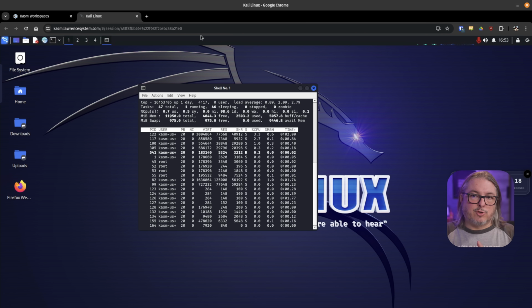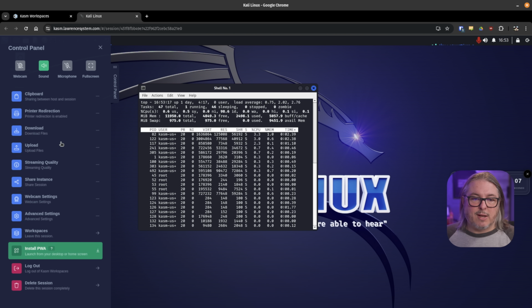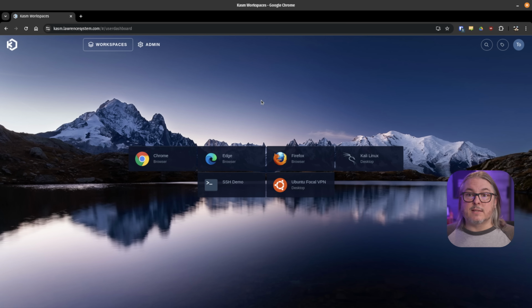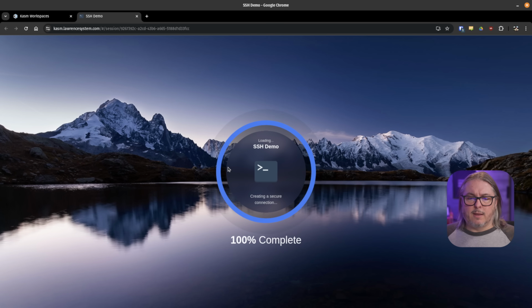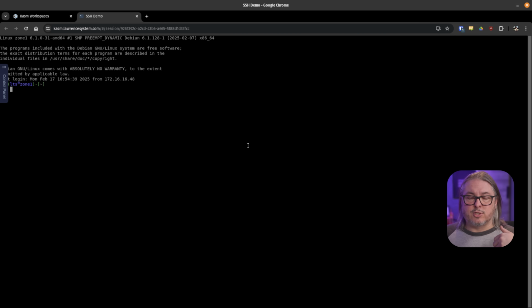Now, something else of interest is people who are using this internally for teams, it has the ability to share this desktop with other users. So you can actually have other people see what you're doing. It's actually a really nice training feature to be able to share these workspaces and have other people learn along with you. Now, besides these containers here, you can also build custom ones such as this SSH demo. So we're going to click this and open it in a new tab. And it will automatically log into this server that I have set up, and I can run commands here.